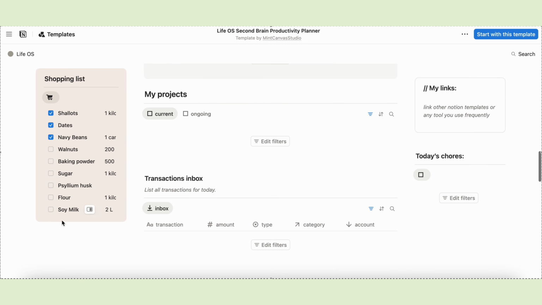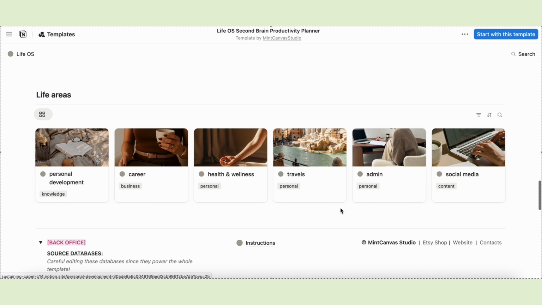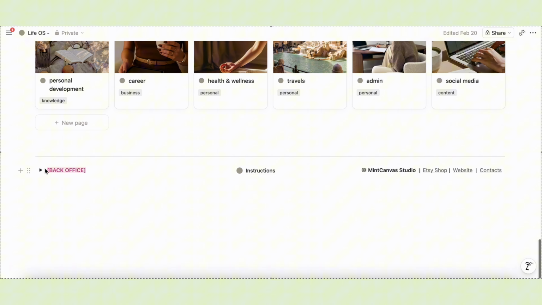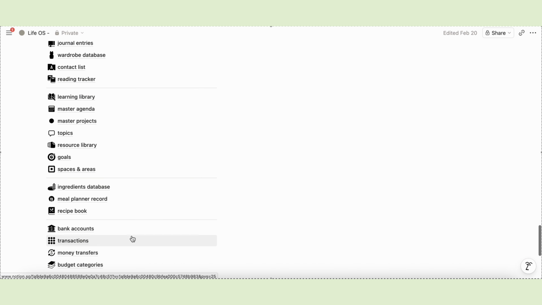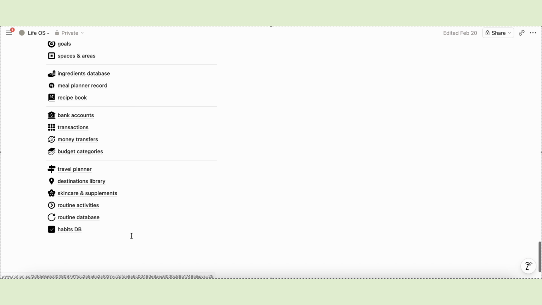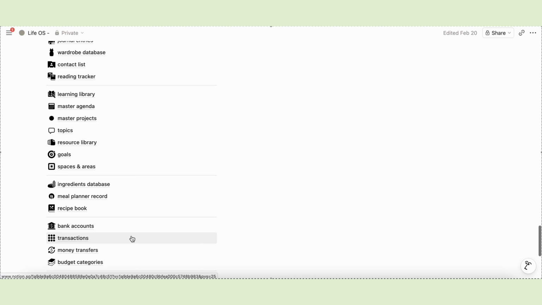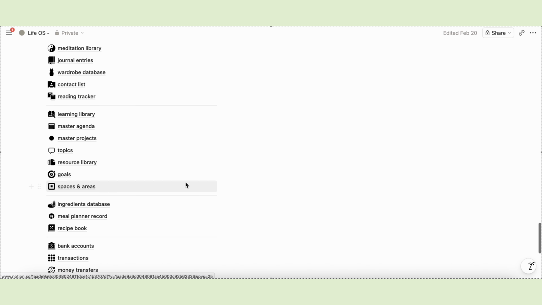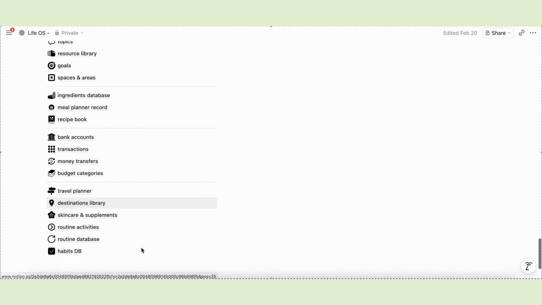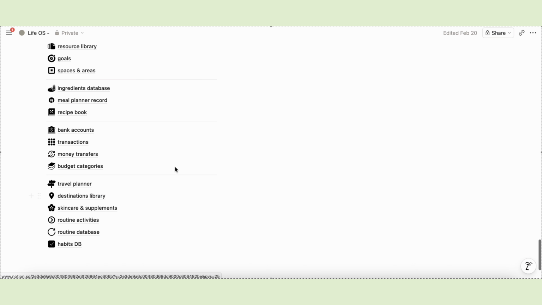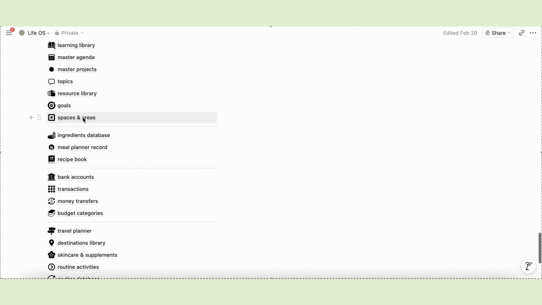If you look at the dashboard, you can see that the shopping list and life area sections have some default data. Now let's navigate to the footer of the page and look at the back office section. Open it to see the list of all databases that power the system. The majority of these are empty, but some hold data that you might find useful, like the spaces and areas, the ingredients, and routine databases. You can delete the example pages in those databases if you prefer to start with a clean slate.